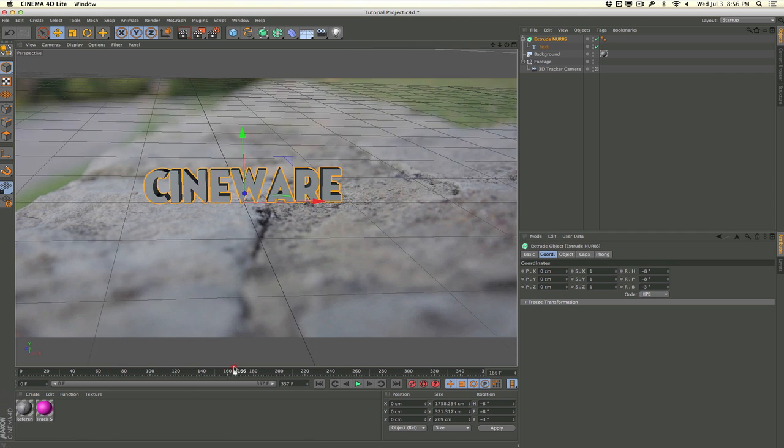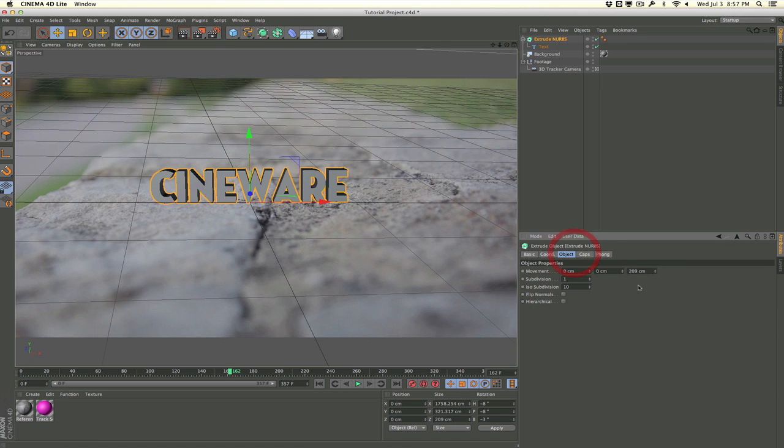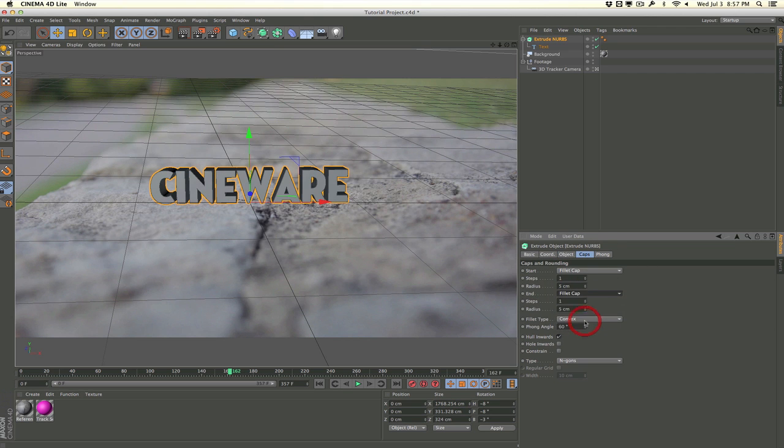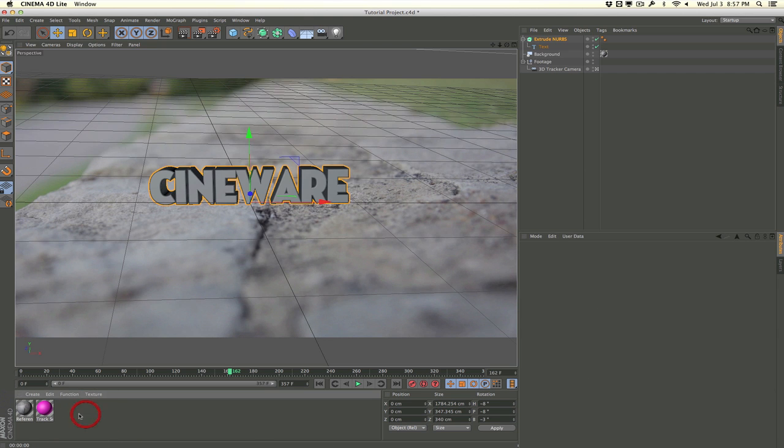And again, the background isn't moving because this is a reference image. So we're just going to use 162 as our reference. So we're working this particular frame here. Maybe we can extrude it just a little bit more. We'll go to the object, maybe extrude it a little bit. We'll add a fillet cap, and we will increase the radius to about 13 for the front and back, and then change the steps to about 10 to kind of smooth it out a little bit. So now we have some smooth text.